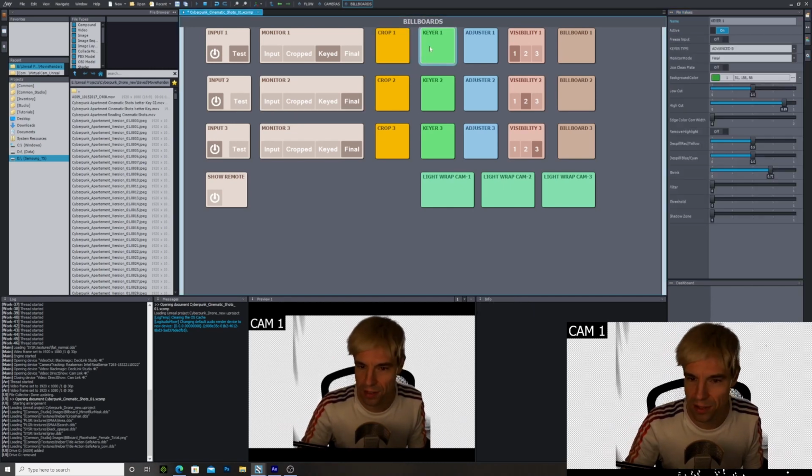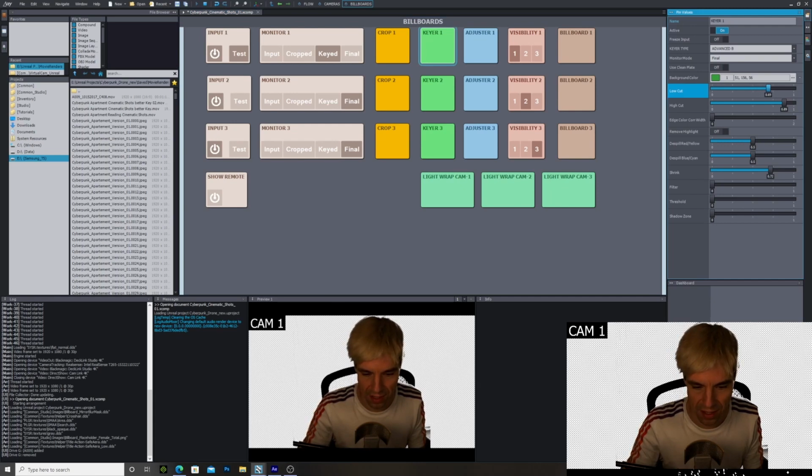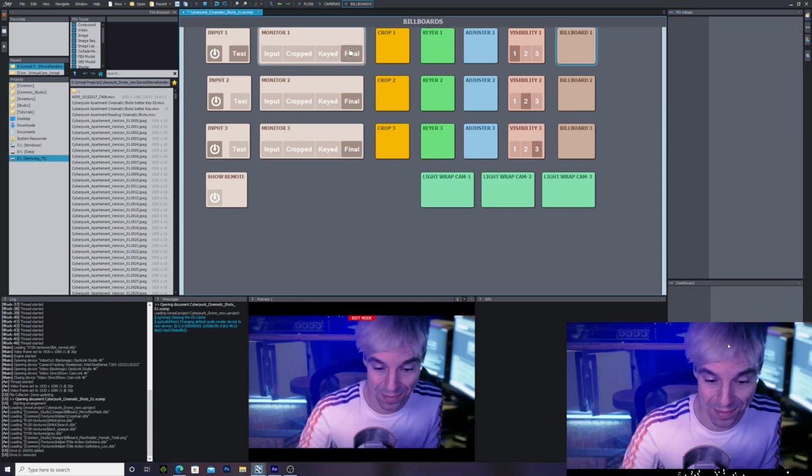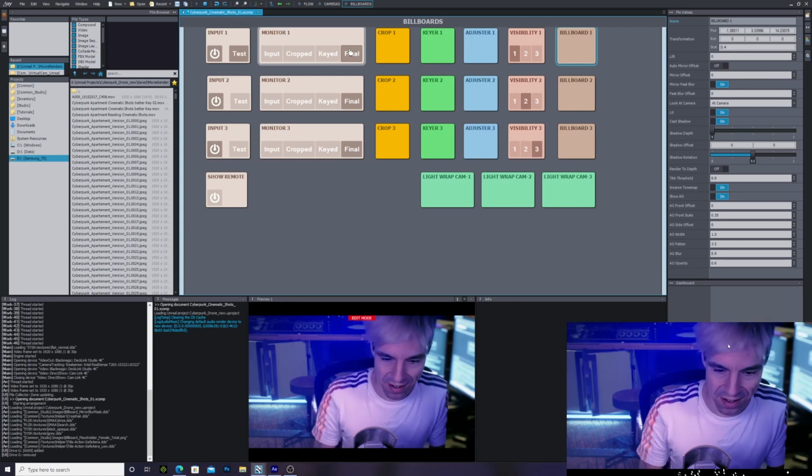Let's go back to the keyer, and I try to raise the low cut even more, and it works because we have the high cut a little lower. So this is the missing part, the missing screen recording part. Everything else stays the same.